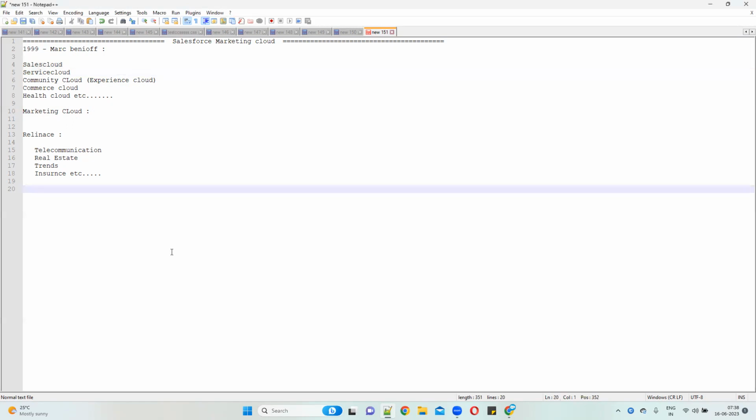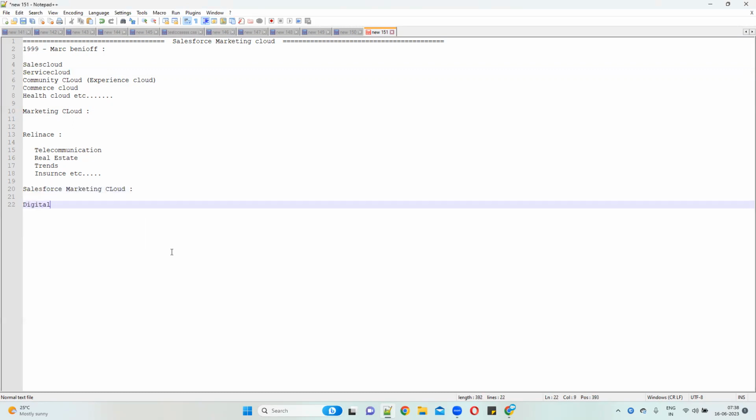Okay. So now what we can do is, first of all, what is Salesforce Marketing Cloud? Salesforce Marketing Cloud is a digital marketing automation tool. Digital marketing automation, right? I think everyone knows what digital marketing means.